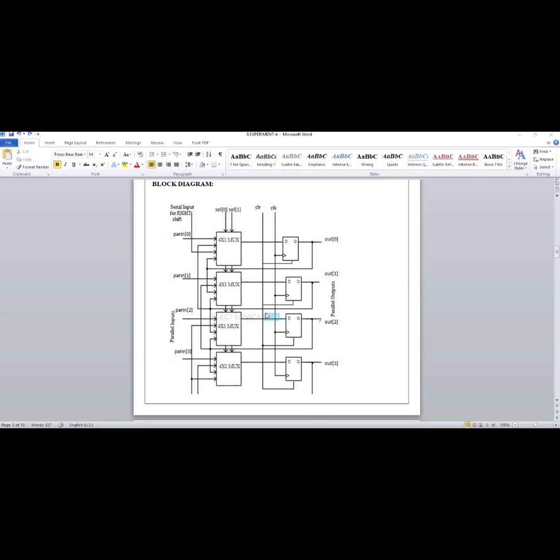First we will discuss what a universal shift register is. The universal shift register will do 4 functions. The first function is whatever value we give in the input will come to the output, similar to parallel in, parallel out. The second one is that it will right shift the value, and the third one is it will left shift the bits.